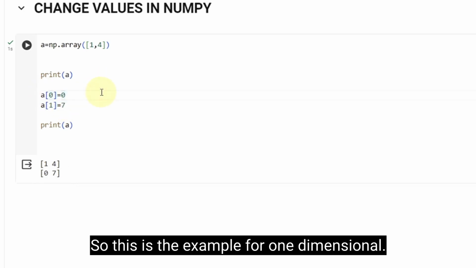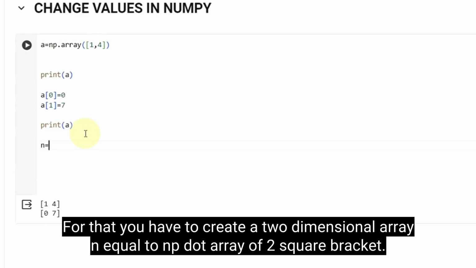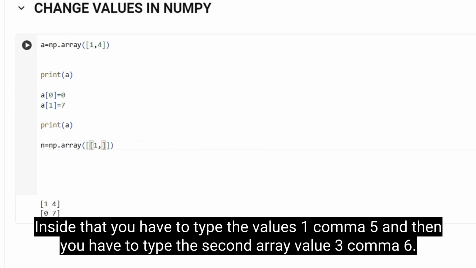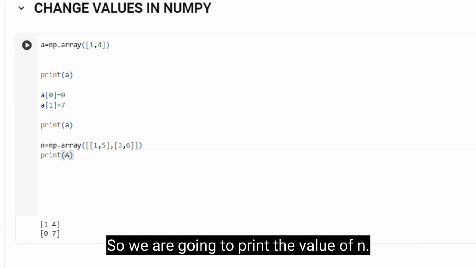So this is the example for one dimensional. After that, we are going to discuss how to change the values in the two-dimensional array. For that, you have to create a two-dimensional array, n equal to np dot array of 2 square brackets. Inside that, you have to type the values 1, 5, and then the second array values 3, 6. So we are going to print the value of n.